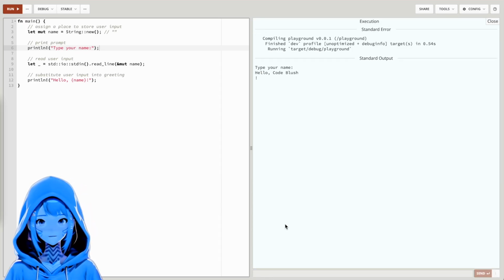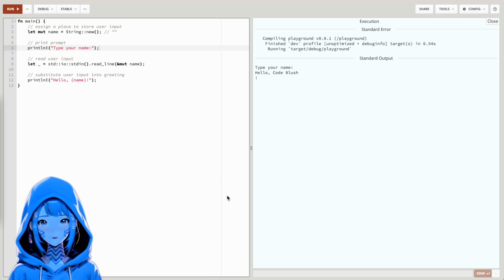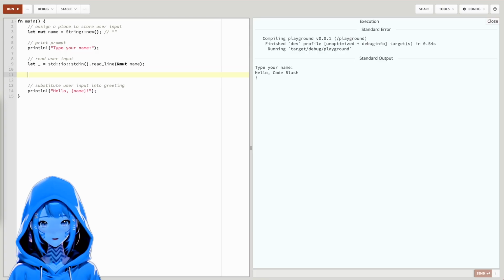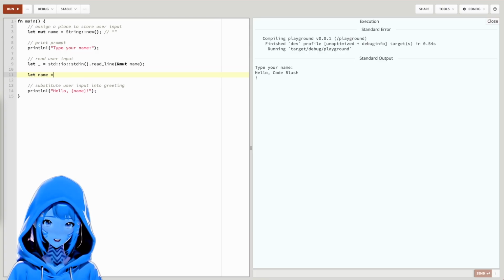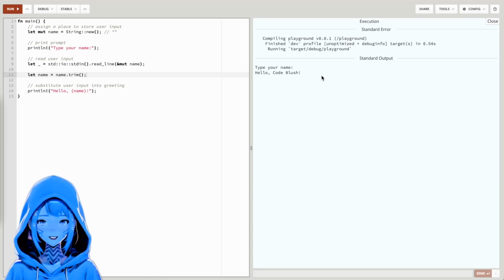One more small thing that is still not great with this program is the exclamation mark. Like, why is it on this line? We want it to be up here. This is because readLine is a method that will read whatever we type and add a new line at the end of it. We don't want that. So we are going to use a method on string, on this type, called trim, which is basically removing any white space at the start and end of the string. Okay, this is what we wanted. Sick. You just wrote your first Rust program.